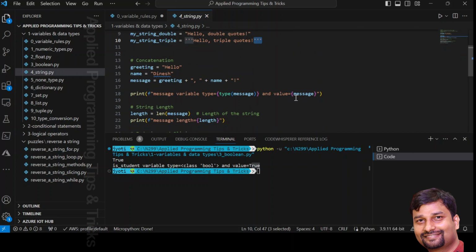Now I will show you some operations on it. If you want to get how many characters are there in a particular string, we are concatenating, so we are performing some action on this. We are concatenating these two strings, and we are printing the type of the variables and the value of the variables. And now we are also getting the length of the variables, so we are printing that here.